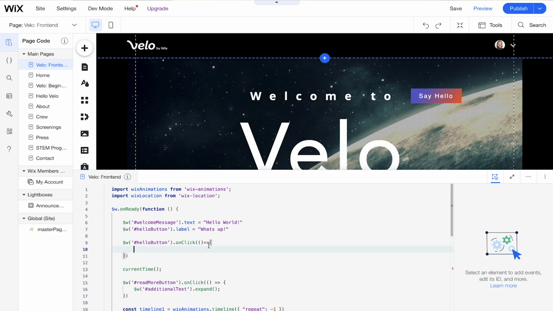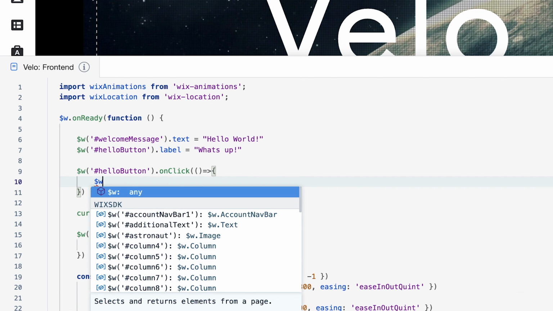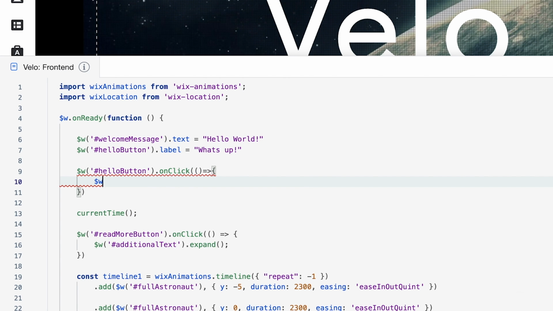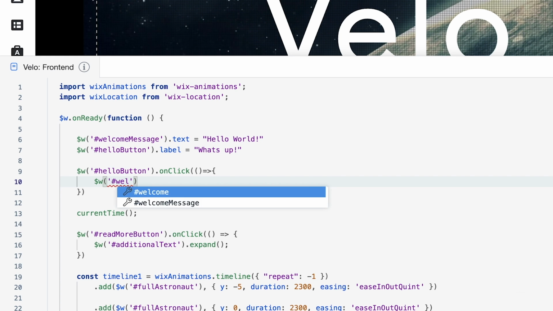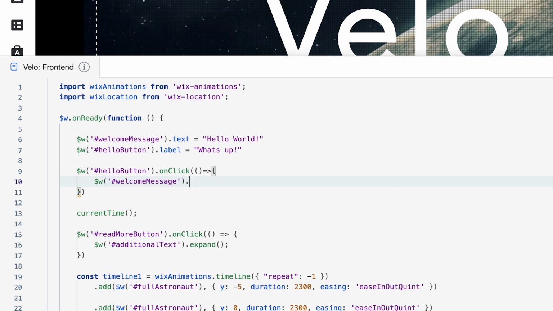So in this on-click, we're going to change this welcome message once more to Earth is the best. So I'll select welcome message again. So $W, and we'll select welcome message. And we're going to use the text property once more, and we're going to change this string to Earth is the best.